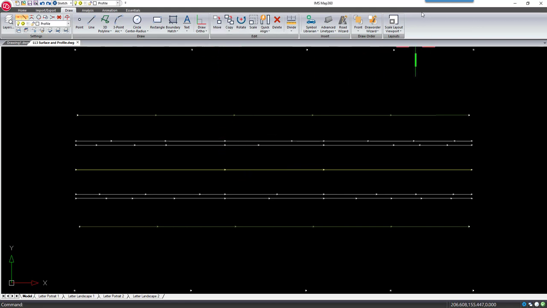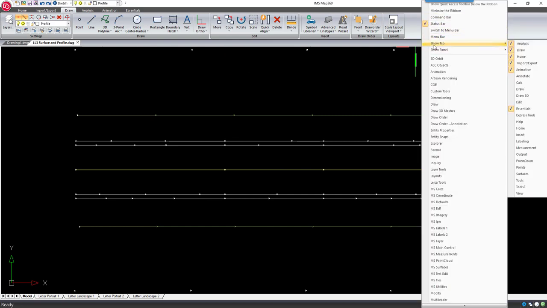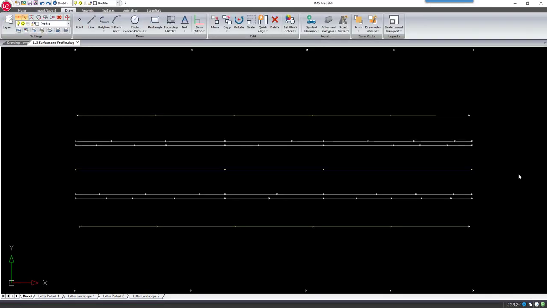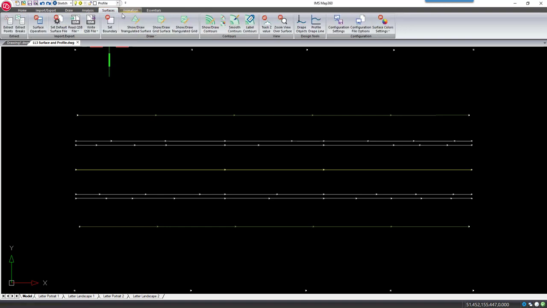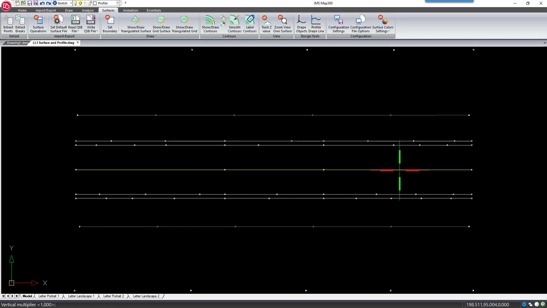So to open the surface ribbon, we're going to right-click anywhere on the ribbon and go to Show Tab, and then go down to Surfaces. And on the Surfaces ribbon, we're going to use Profile Drape Line. So we select the entity and hit Enter, and then we're just going to accept the defaults from the program.